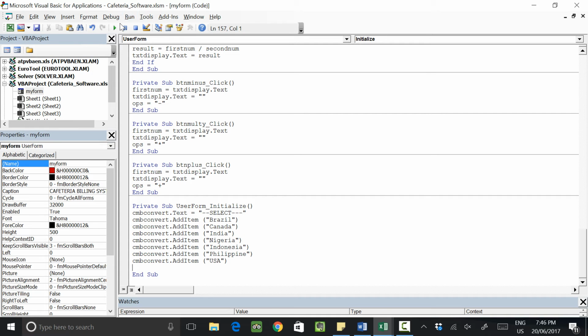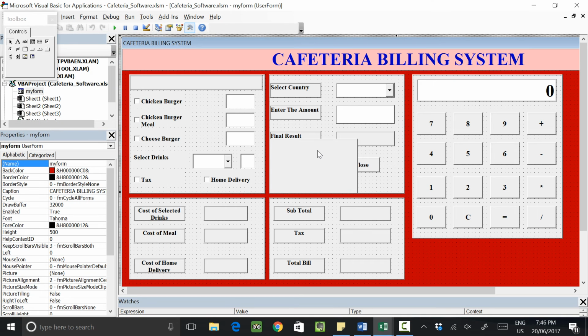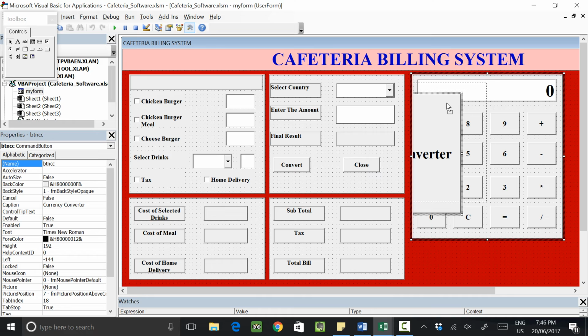Now let's see the output on the load of the program. When I click, you will see all the countries are added in your combo box section. So in this way we have added the values here. Now what I want next is, when I click on the currency convert button, then our currency will be converted.